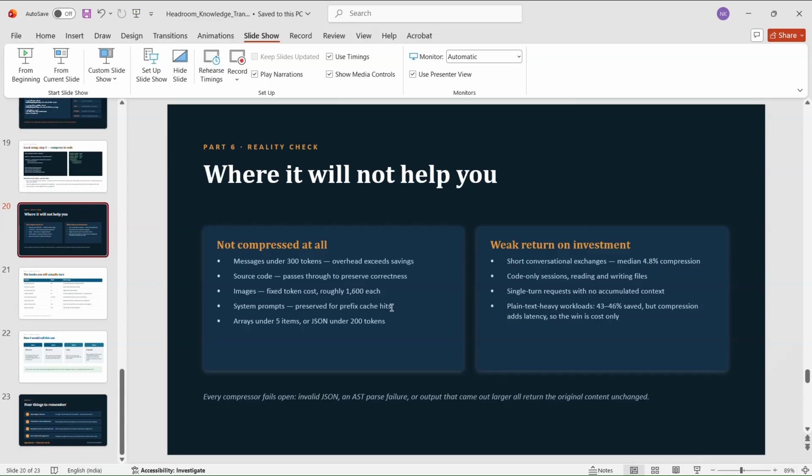And the user prompts also, it won't be edited, it will be given completely as the same user prompt. And there is weak return on investment in short conversation exchanges. There are certain cases, like when I used it in OpenCode, there was only 4.8% of compression, so that is the disadvantage. It mostly works when you have log files or large data. If you read from the DB and want only particular data, in that case Headroom will be top notch, so it can reduce more than 50%.